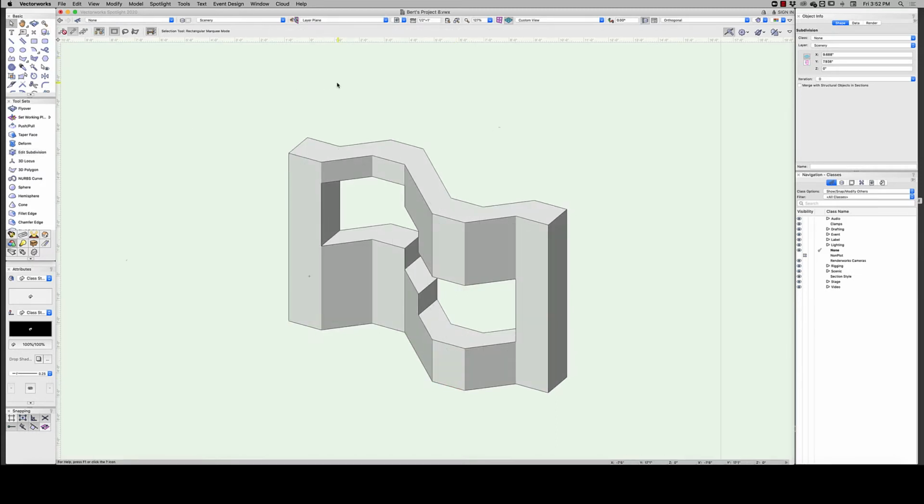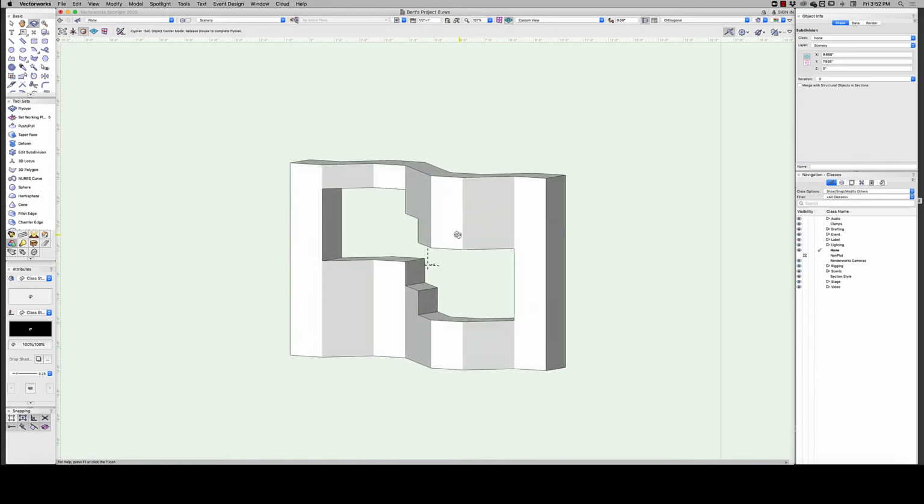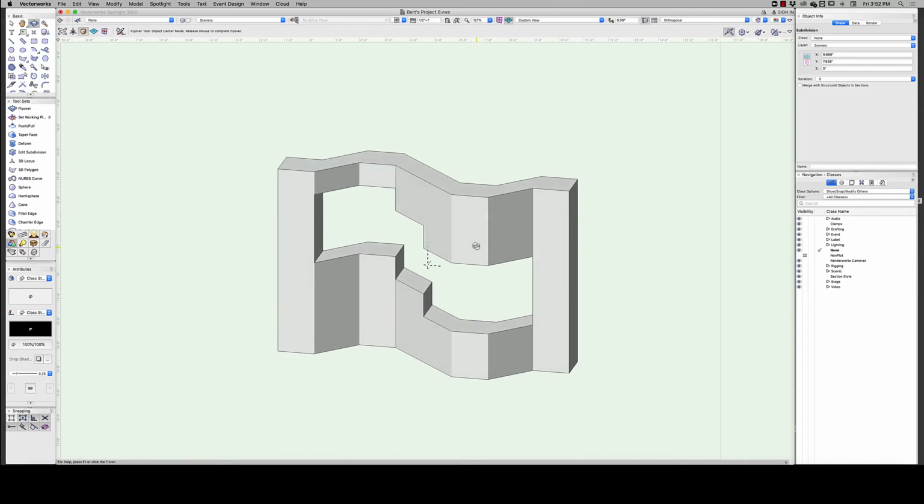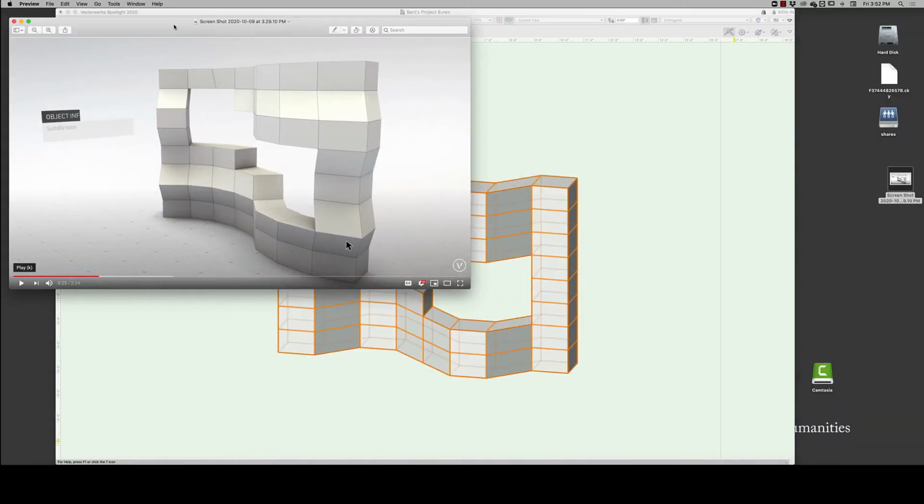So now we have this shape. So far so good. Let's check our picture.